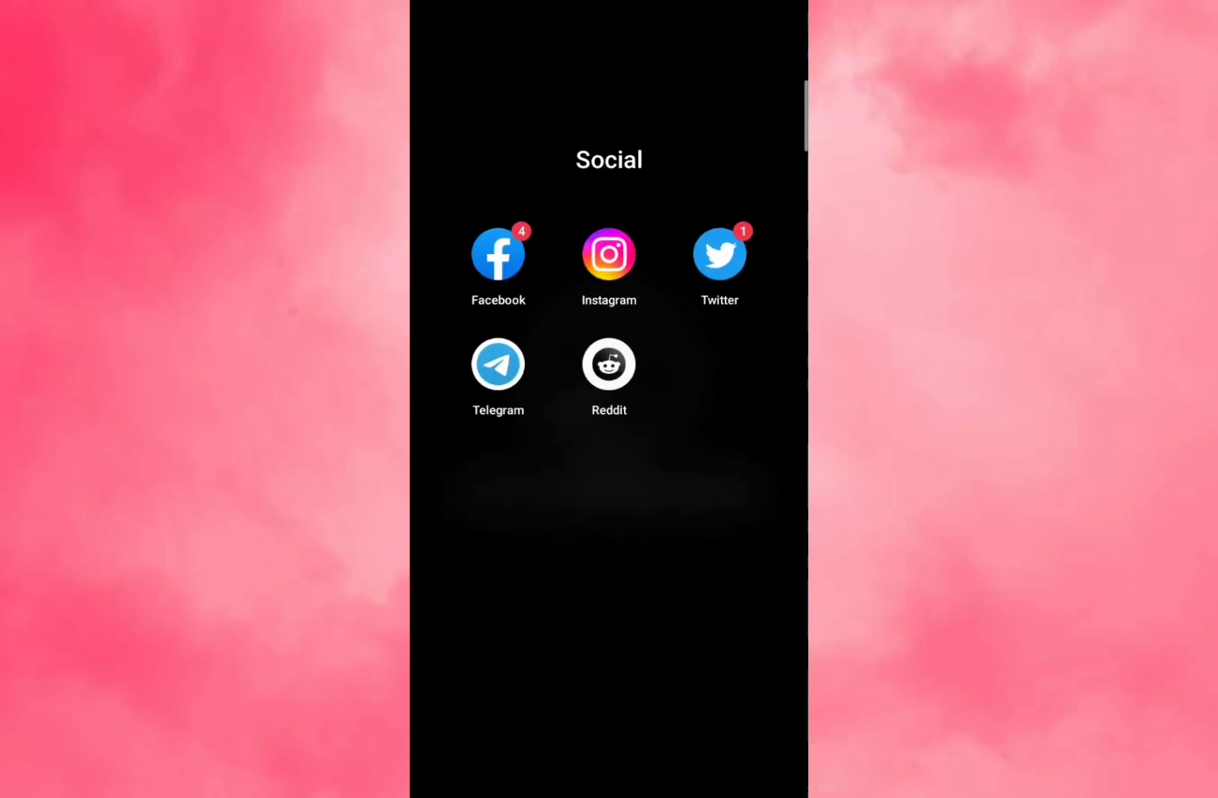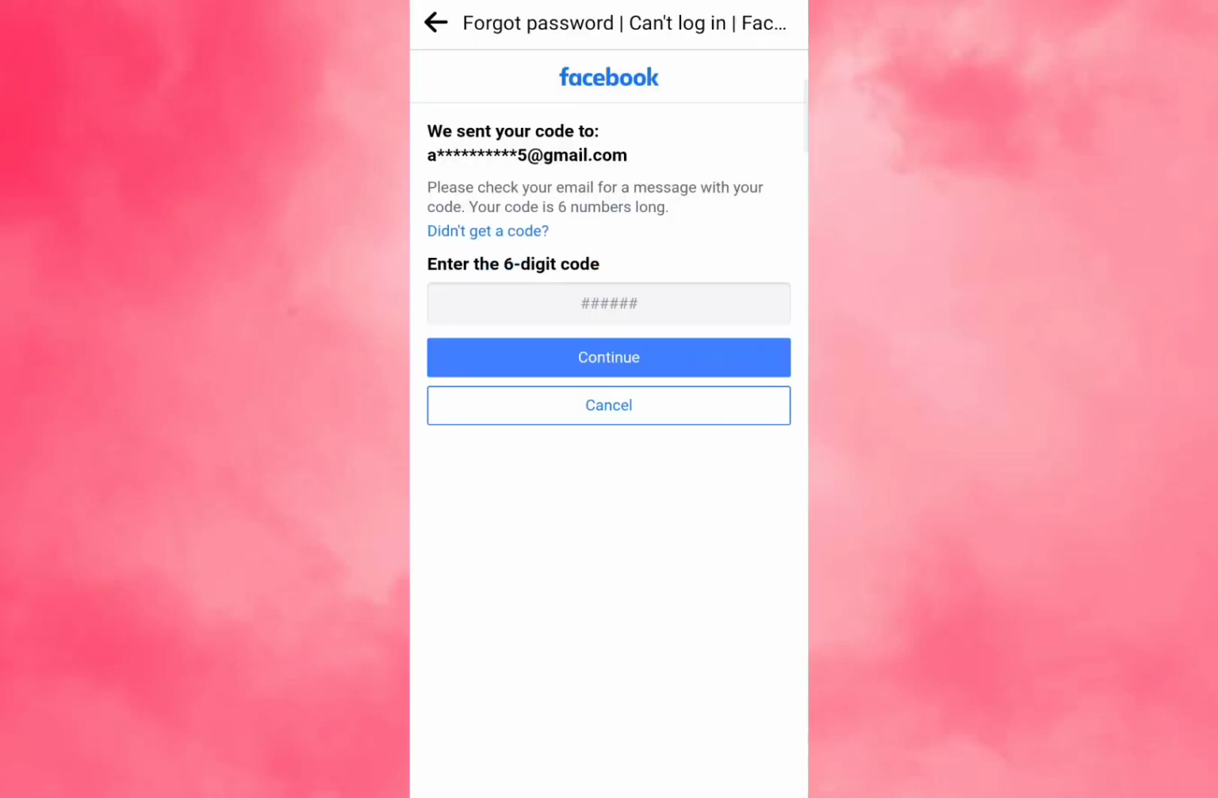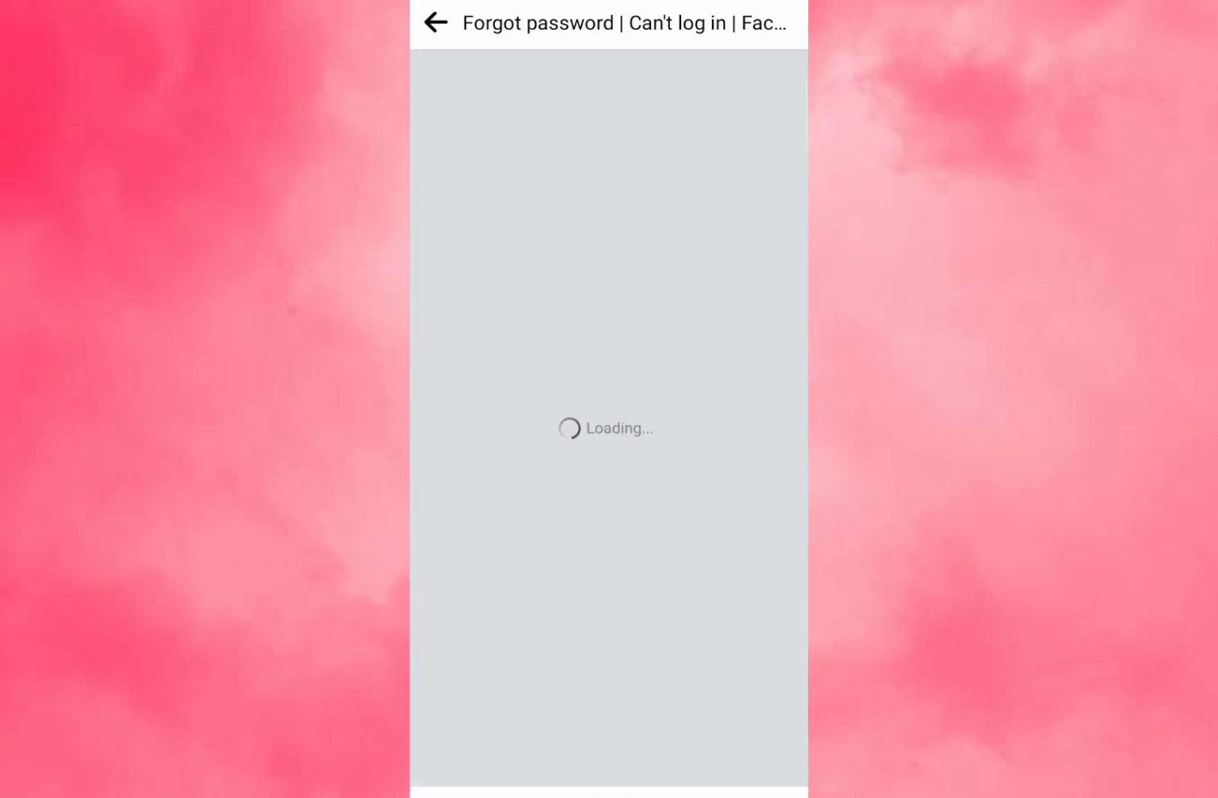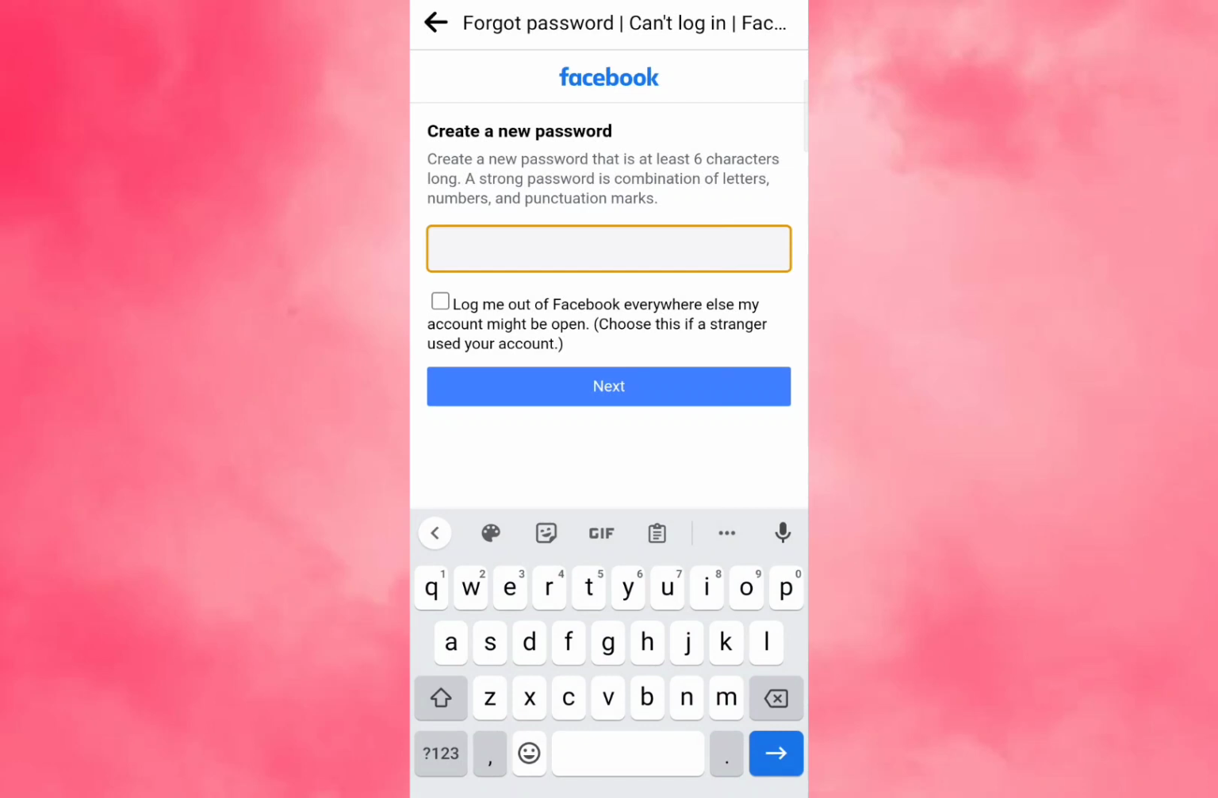And in there, go back to your Facebook account so you can input your code. So this is the code and continue. So if you have input the code, just continue and input your new password. You have also the option to log out your Facebook account in the other devices.